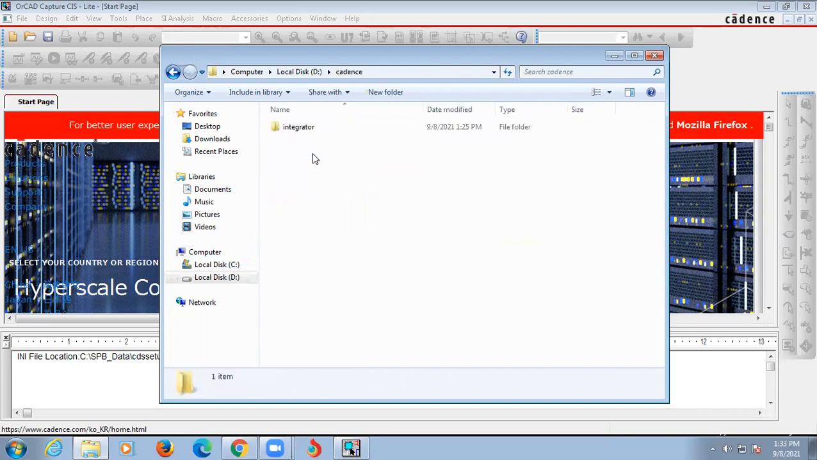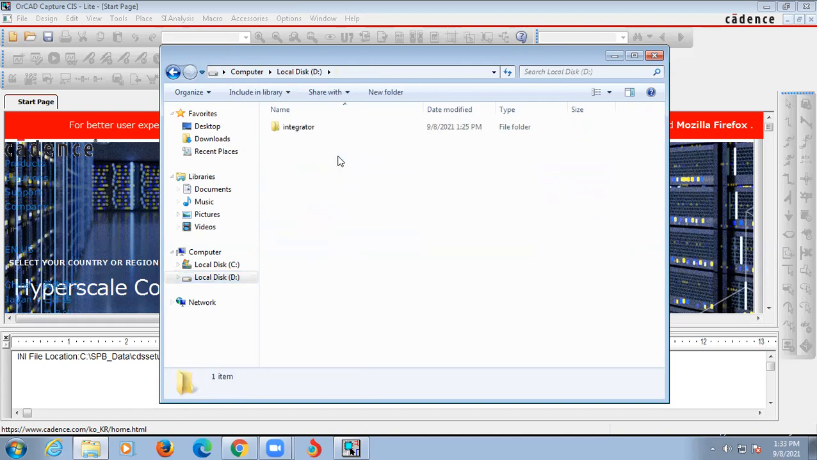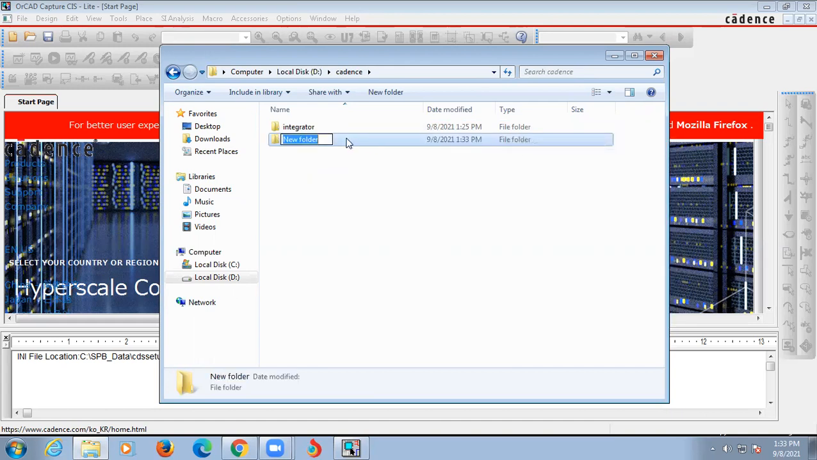You can give different names, because I am providing Cadence here. Then open it. For the integrator circuit, I created another folder and named it integrator. This much I did in advance. You can also follow the steps. Just go to any of your local disks, create a folder named Cadence, then open the folder and create a new folder named integrator, differentiator, or any experiment.